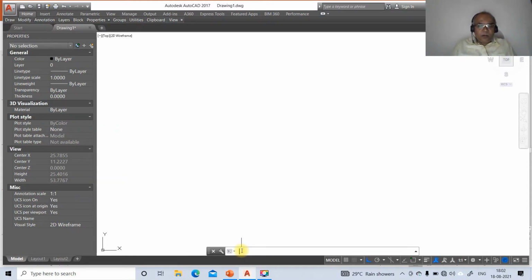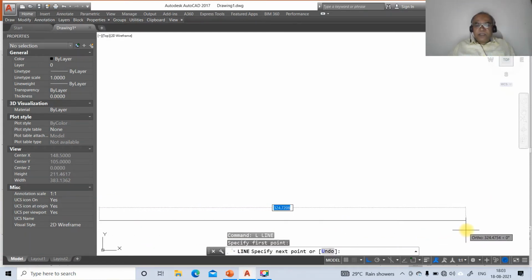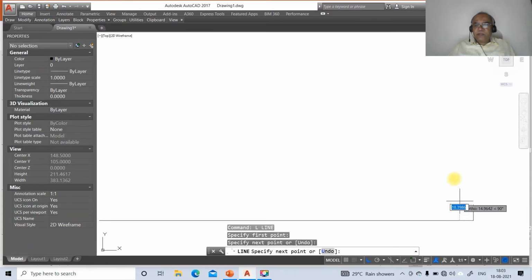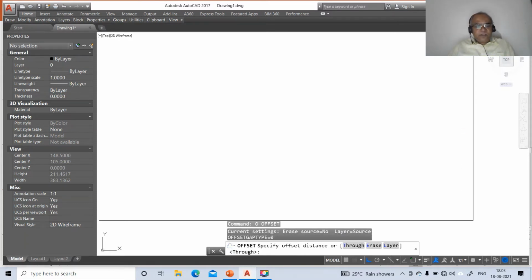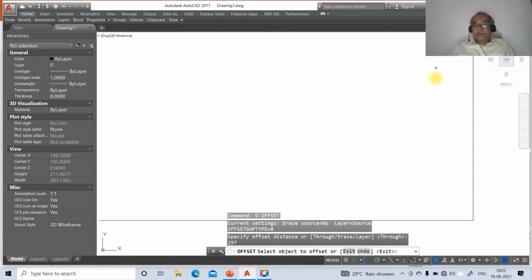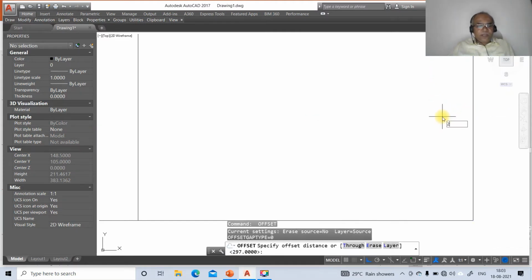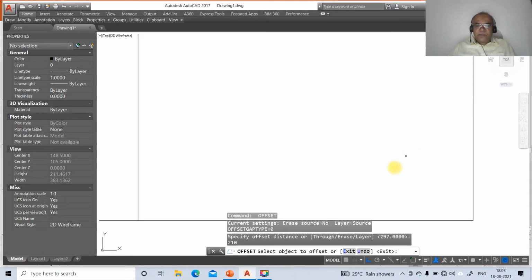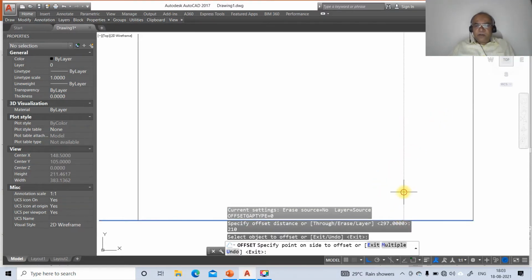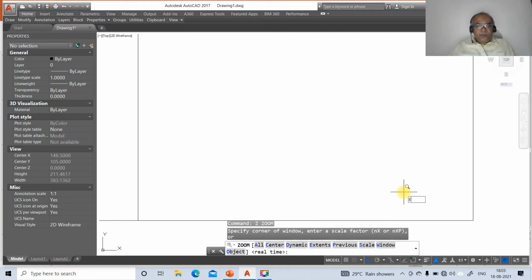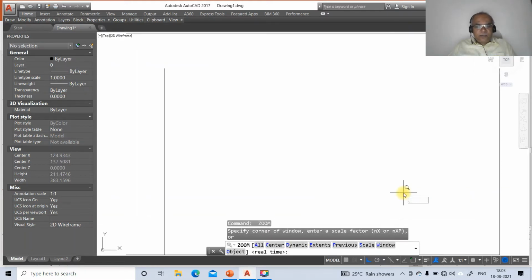Then go to zoom on. Then go to line, select some arbitrary point, click the first button of the mouse and drag the mouse towards the right side, take some distance and click. Again, take the cursor to the top side, take some distance and click. Then go to offset, take the distance as 297, select this vertical line and offset to the left side. Then go to offset again, take the distance as 210, select this horizontal line and offset to the top side. Then go to zoom extents, zoom 0.6x.